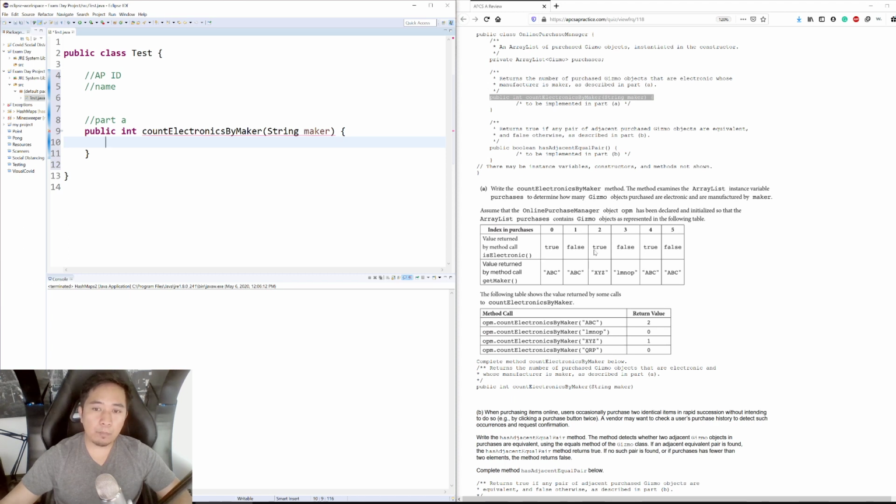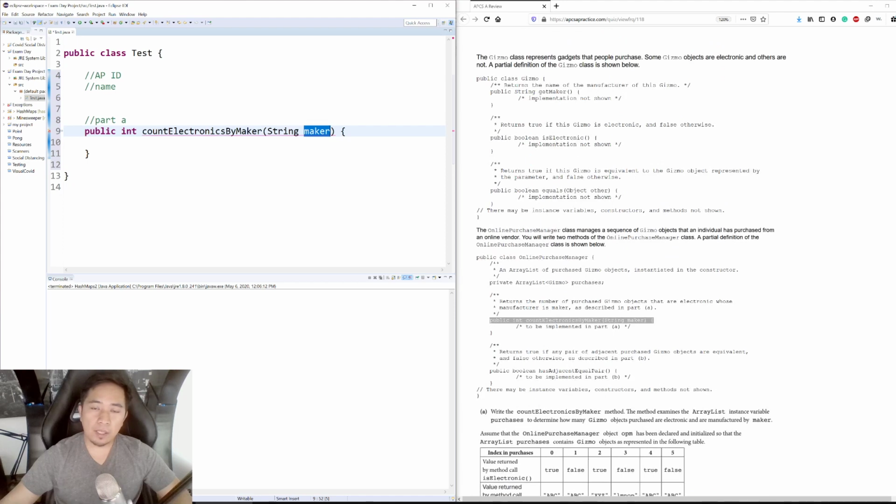What I'm counting is the number of gizmos in that list that are electronic, as well as made by the maker. Every gizmo object has an electronic instance variable that keeps track of whether or not it is electronic, and it has a manufacturer called a maker. So we are looking for all of the gizmo objects from the manufacturer maker, and counting how many of them are electronic. One, they have to be electronic. Two, they have to be manufactured by the maker, which is passed in as a string. So now they add another layer, which is string comparisons.